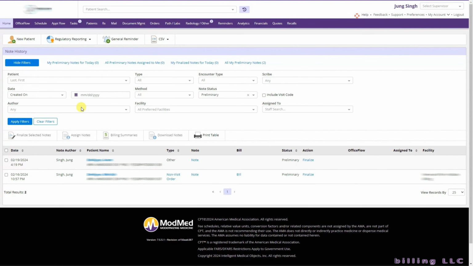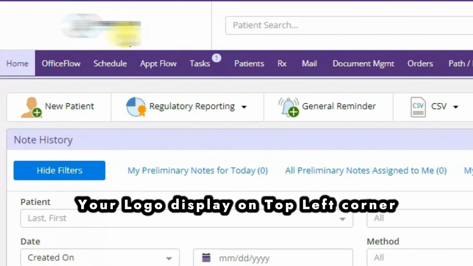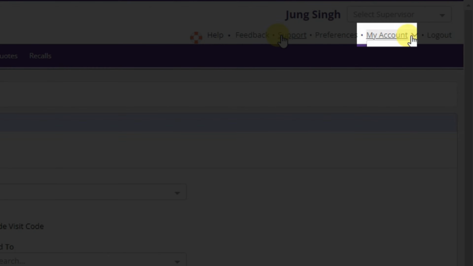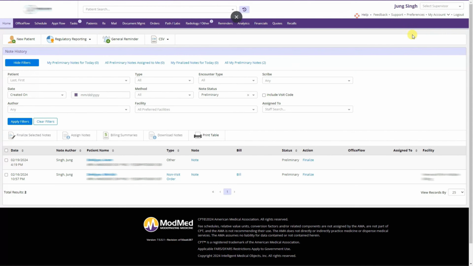This is the home page that you will see when you log into Modmed. On top it will show you the logo of your practice, and on this side it will show you your username. For example, my name is Singh, so it will be showing my name here. Then there is a logout option. This is my account. Then there are preferences that we can set. This is a support page, this is the feedback page, this is the help page. These we usually use only when we are facing any issues, so we will cover those later.